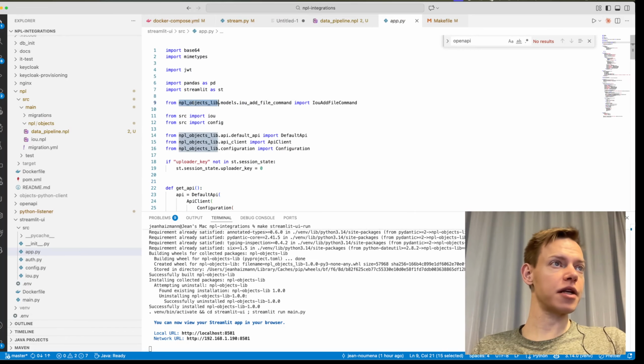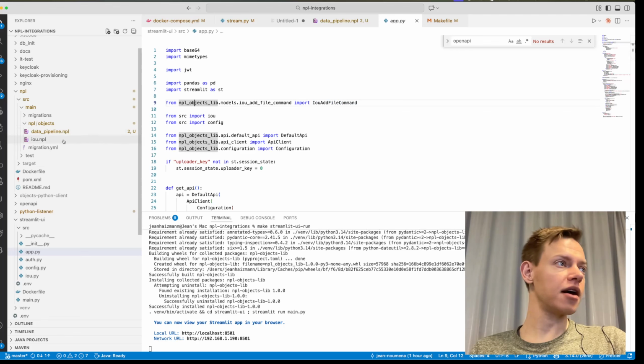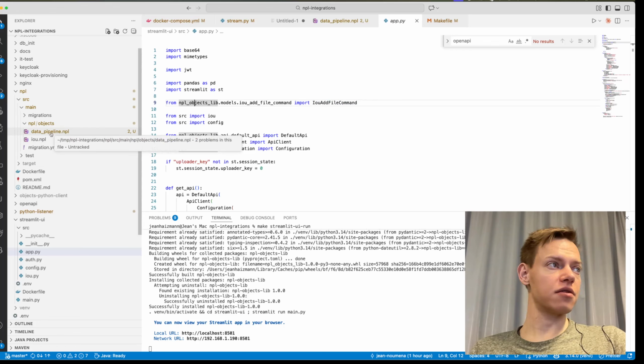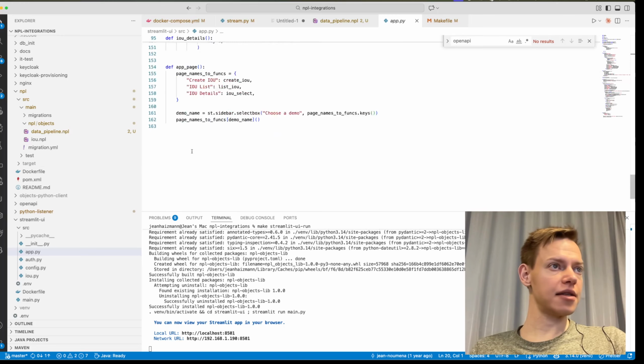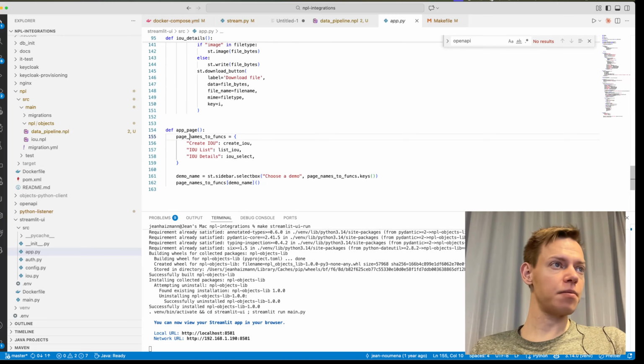We have this npl object lib that is used in our application to retrieve elements for now on the IOU, because this is what we had before already in our npl repository, but now we can also have this for the data pipeline. So if we want to add an element to our list, to a page, for example, the same elements here, that is something that we could be doing.